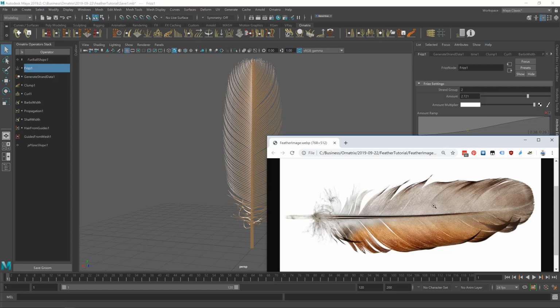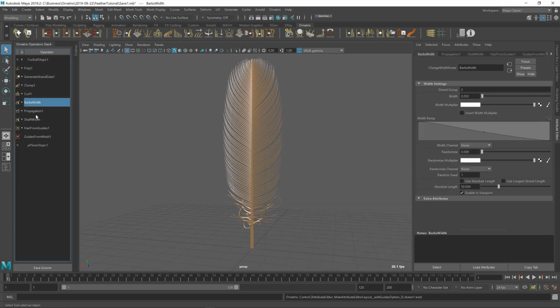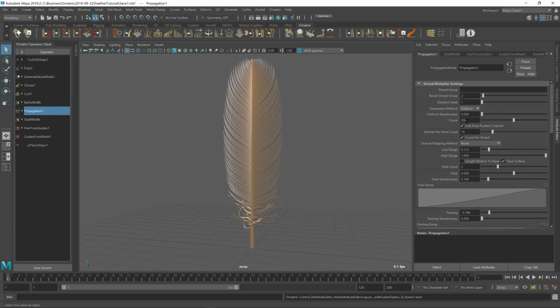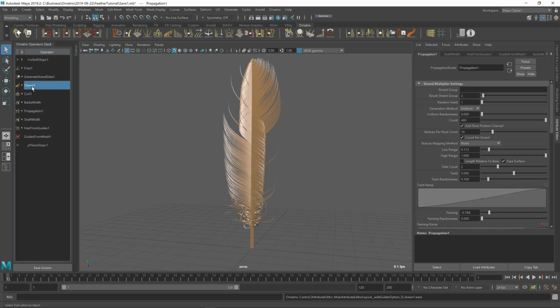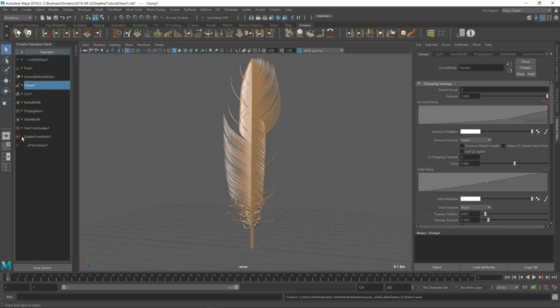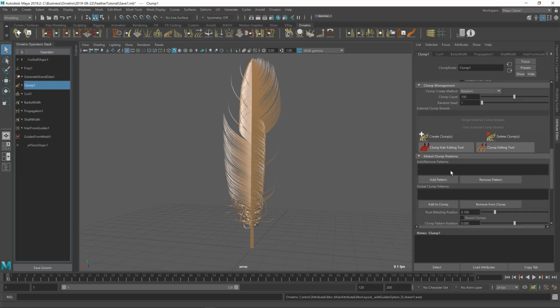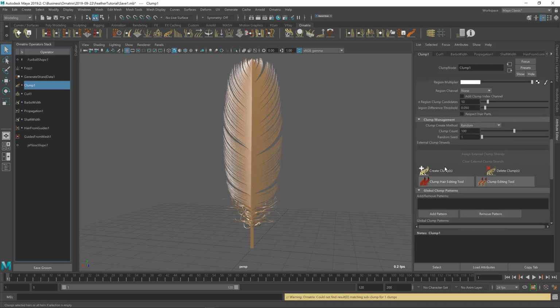So looking at this feather, it still looks like our barbs are way too thick, especially at the bottom here. So what we can do is just change both the width and the count of our barbs. Let's change it from 200 to maybe 400. Whenever you change the count of our barbs, the only thing that needs to be changed in the operator stack is to go back to our clump operator and regenerate our clumps.